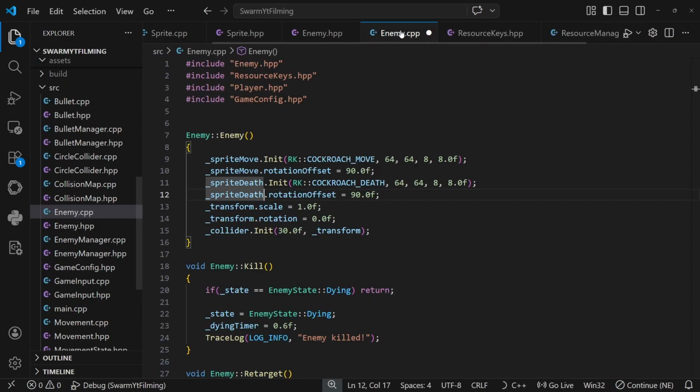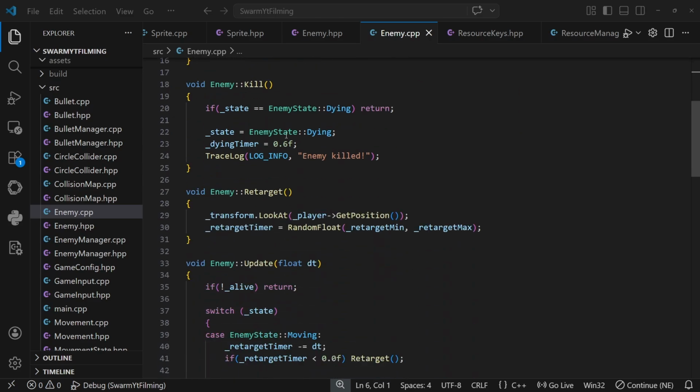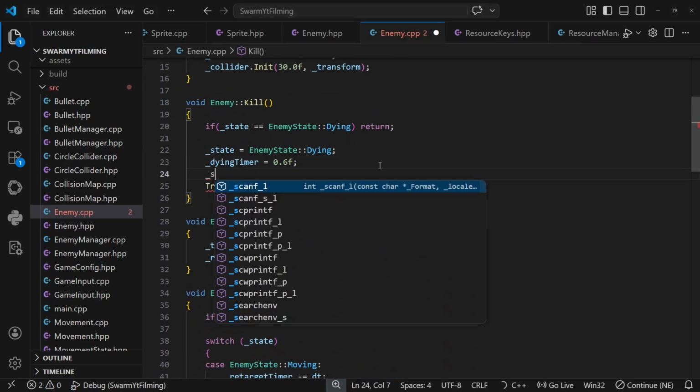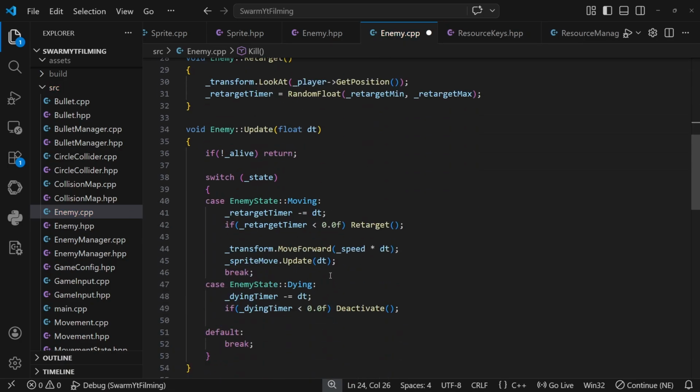So I'll close that down. So here we want to change this then for 32. And we can put this, say, at 64.0f. That will have the animation, I think, finishing before our sort of dying pause finishes. And on the end of here then, we want false to turn off the looping as well. So let's look at the other functions where we're going to use this. So we're going to use this in the kill here. So we've got our dying timer, and we can get a hold then of our sprite death, and we can reset it. And then down in the update, where we're dying, what we want to do is update our sprite death.